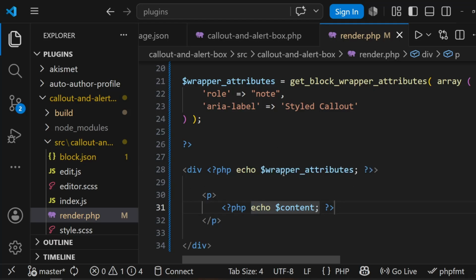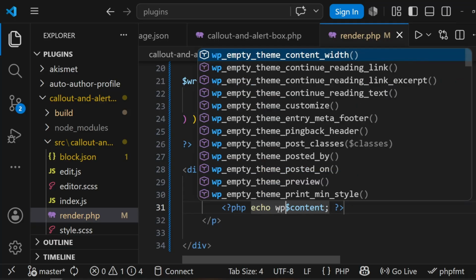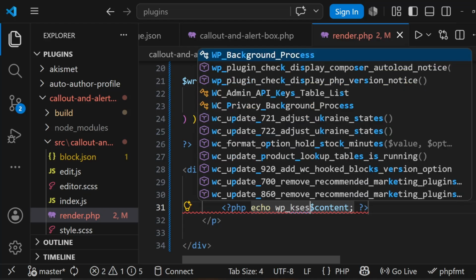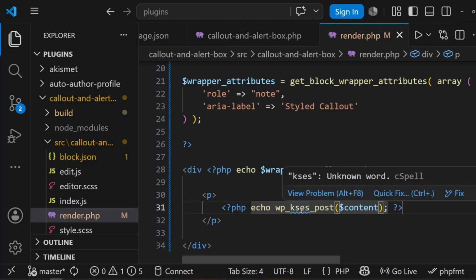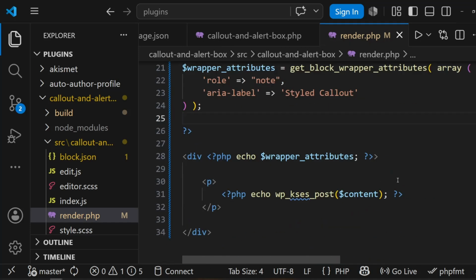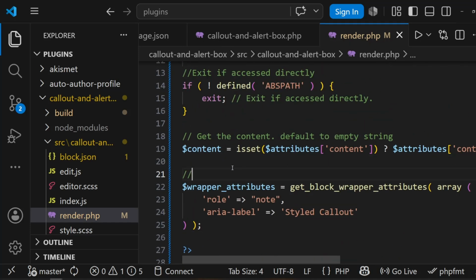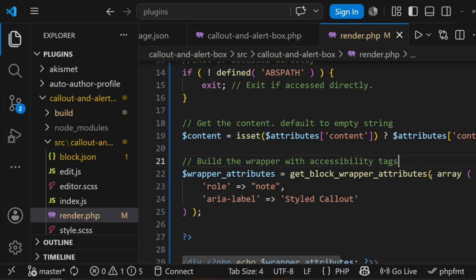So the attributes we have, and make sure we use the wp_kses_post, because it is going to strip all the HTML tags or scripts, any unnecessary thing. It would be for safety. wp_kses_post. Okay, it's fine. Make sure we have a comment here. Or you should say: build the wrapper with accessibility text.